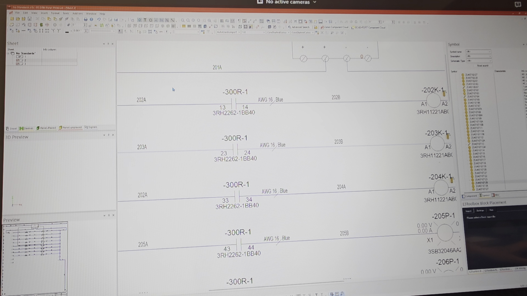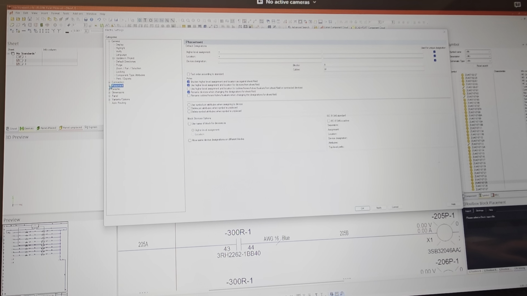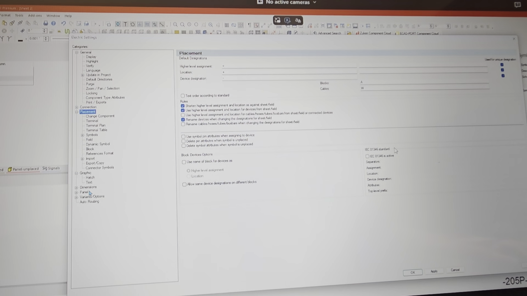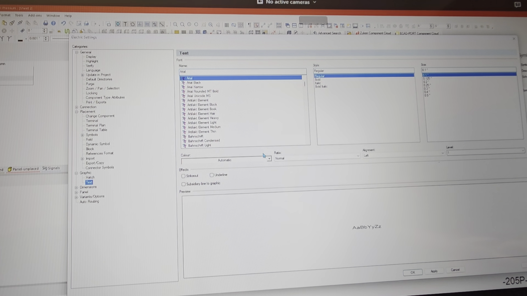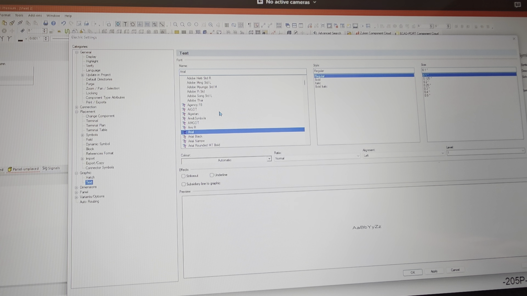If you want to change your defaults, we can go to graphic text, and in here you can define what you want your default text to be for your project. You can change the size as default, and then that is what's going to adjust this taskbar at the bottom of my screen.